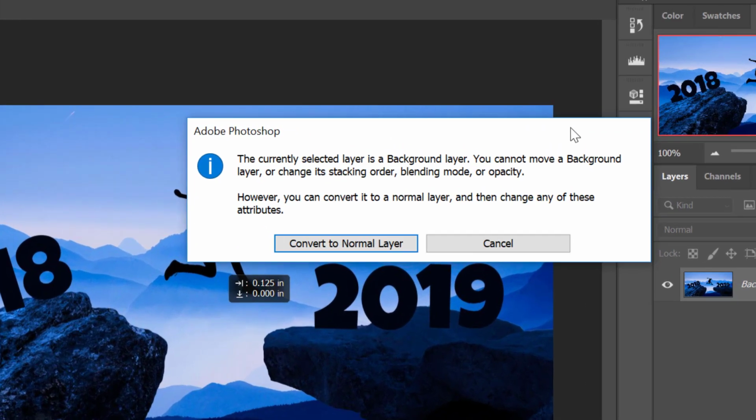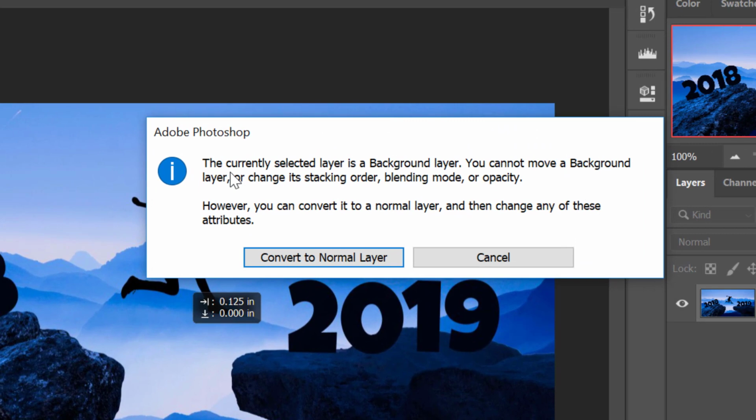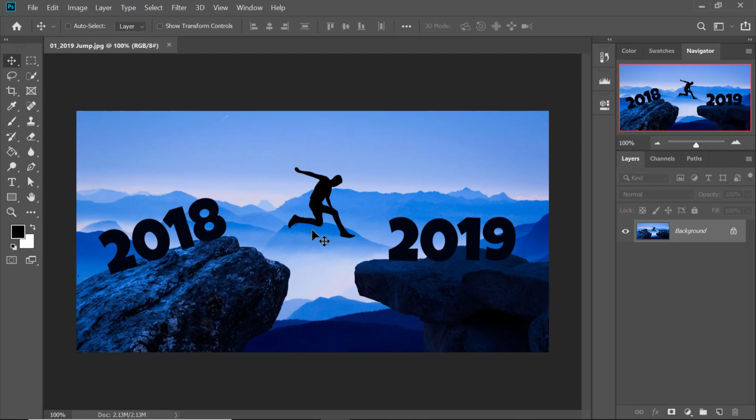And now you have a pop-up window which says the currently selected layer is a background layer and you cannot move a background layer or change its stacking order, blending mode or opacity. However, you can convert it to a normal layer and then change any of these attributes. Let me just click on cancel because I want you guys to understand this from the layers panel.